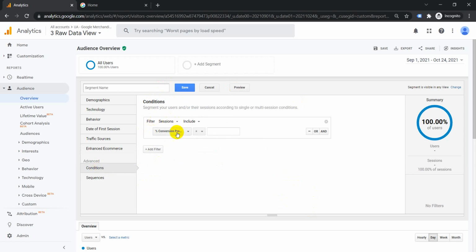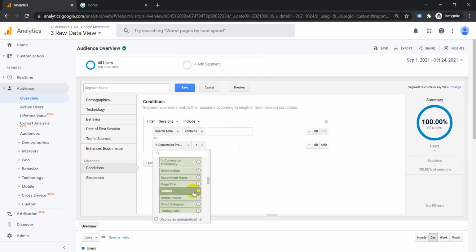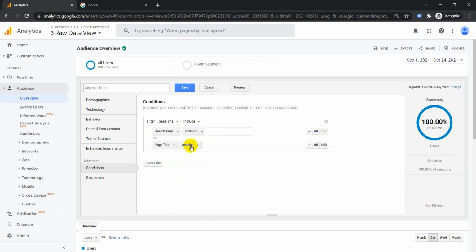So conditions can be, say, if the search term matches this, then they include, so only for that search term it will include. Now in this case you can also have an OR and an AND. So you can put maybe search term contains this, or maybe the page title contains this, so you can do both. You can keep on adding as many ORs as you want.